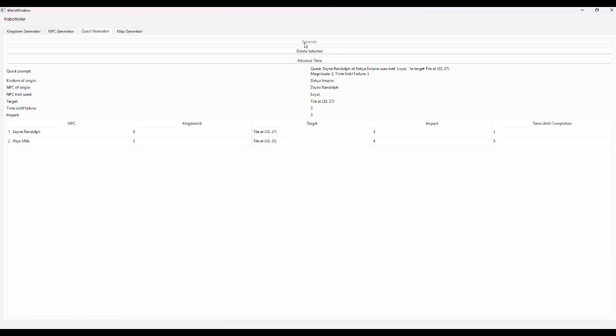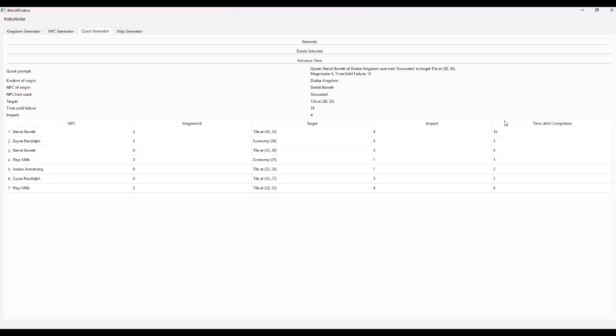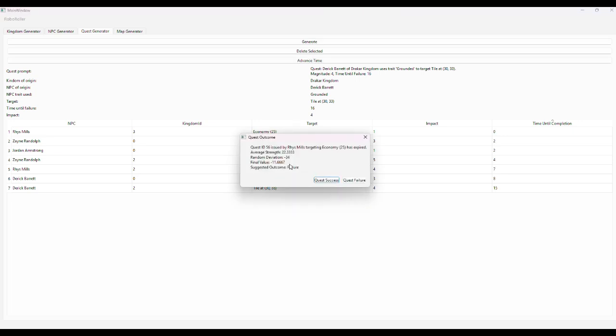For the quest generator, every time you click generate, it will add a new quest from a random NPC trying to improve their kingdom or acquire a new tile, and whenever you advance time, it will suggest an outcome of the quest. Based on the civilization strengths and a couple other things, you can either accept the quest or refuse the quest, and the appropriate outcomes will be applied to your world.